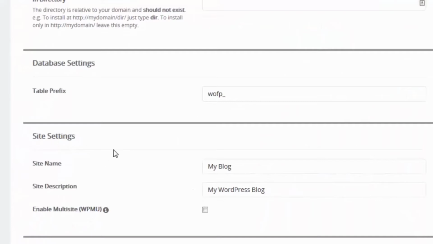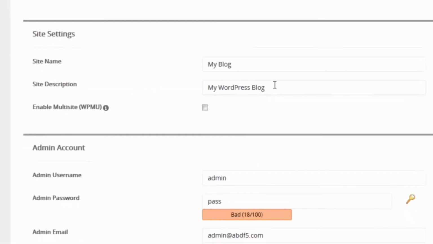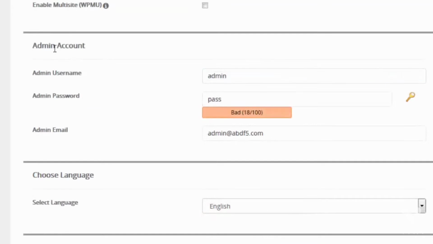The site settings, the site name and description, you can enter that here. I'm going to leave this alone for now. You can change this inside of the WordPress admin area. And the admin account is where you create your username and your password to be able to log into your site.